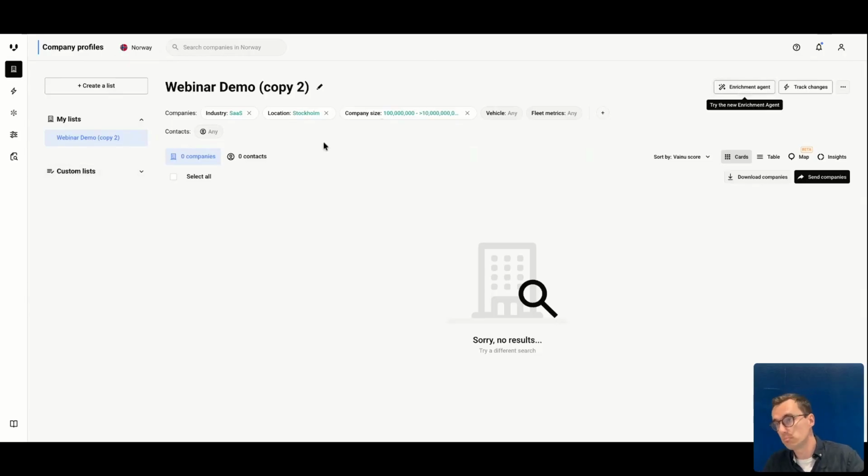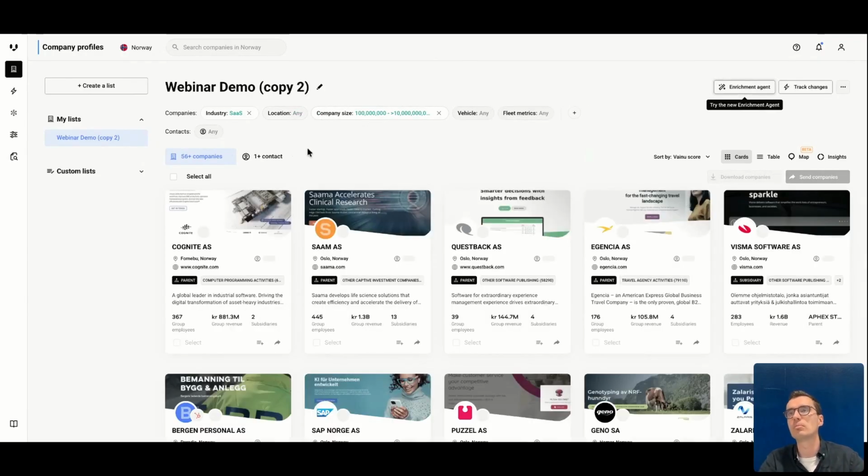Now, of course, good to understand, in this case, for example, I got 0 companies as a result because I had the location filter on, and obviously there's no Norwegian companies based in Stockholm. So you might need to make some minor changes to the actual list for them to properly apply in other places as well. But it is possible basically to duplicate the list between different databases as well.